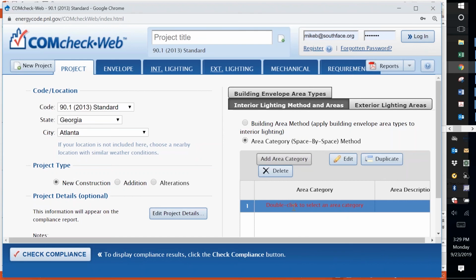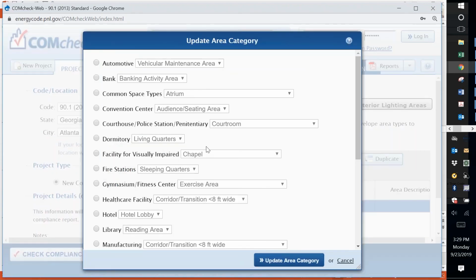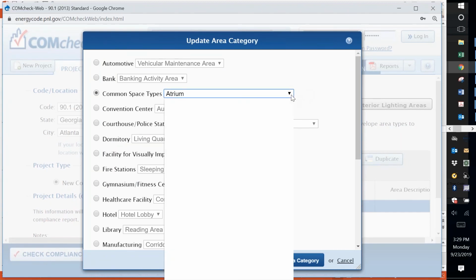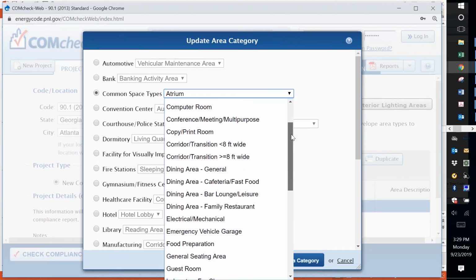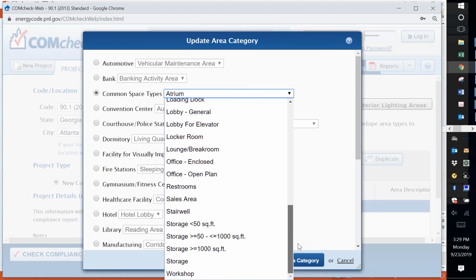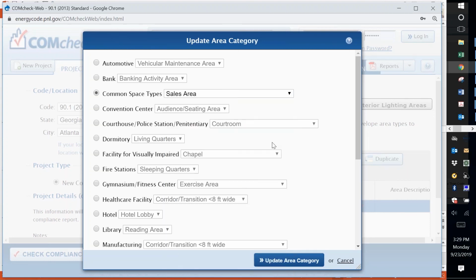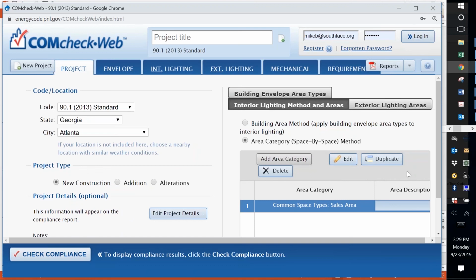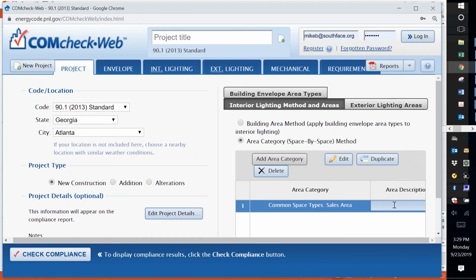So let's say in this retail store, I've got some common space types. Let me click on that, common space. You can see there's lots and lots of choices, like a corridor or a guest room or a locker area or offices or storage areas, sales area. So we'll pick sales area, and I can say okay. And then you can write, main sales area.